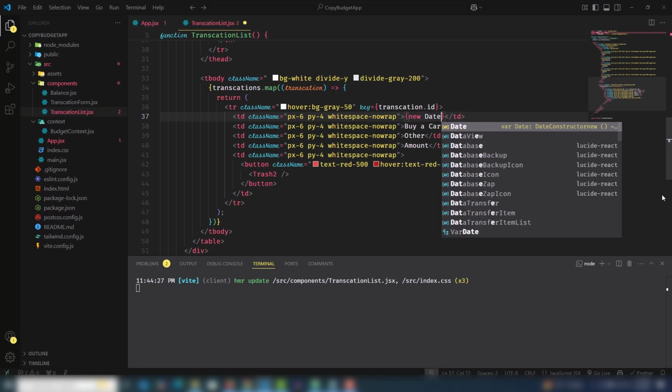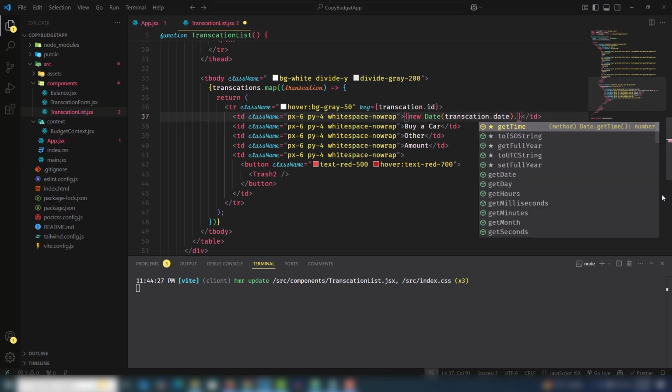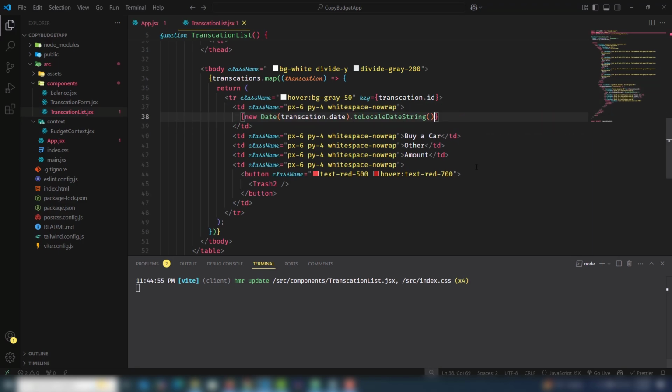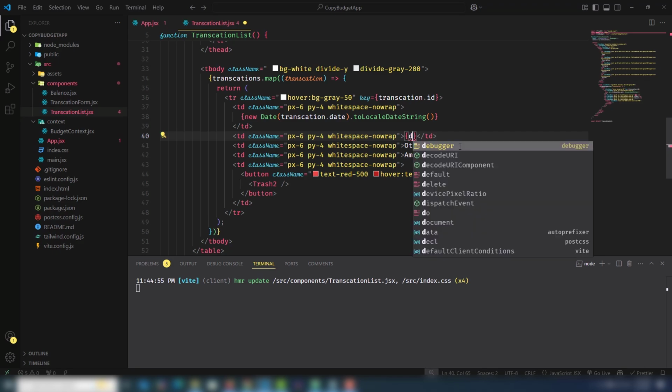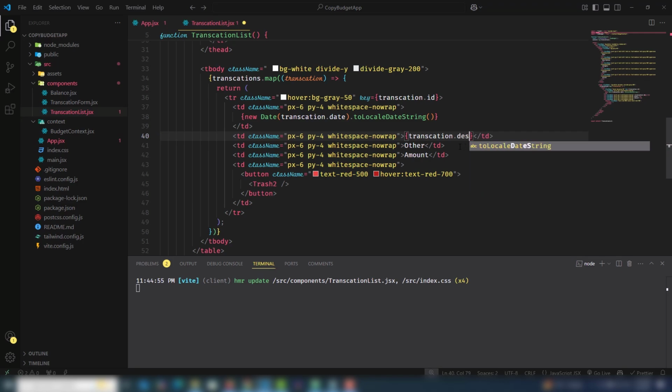new Date transaction.date toLocaleDateString function, and the next one is description, right? So what I'm gonna do, I'm gonna use transaction.description, and the next one is transaction.category. The next one is amount, right?